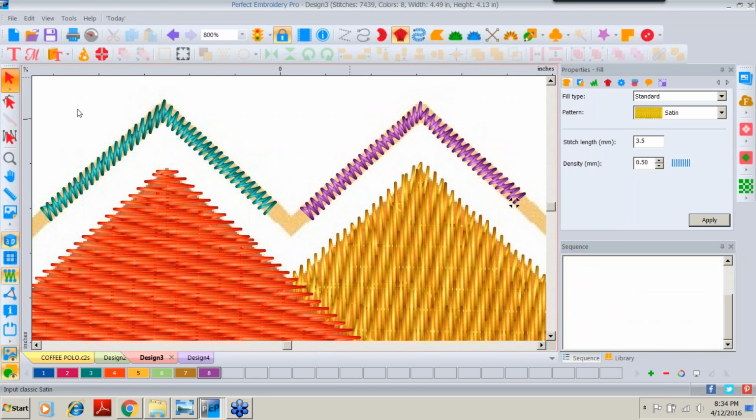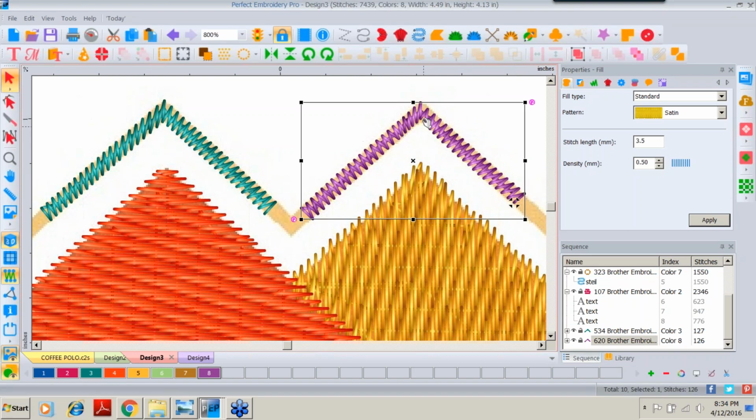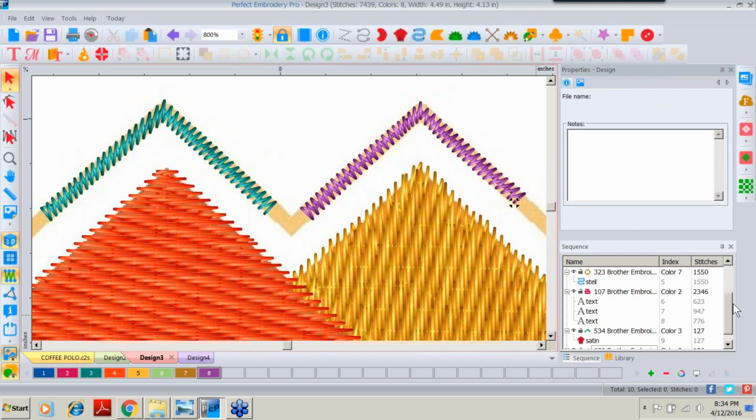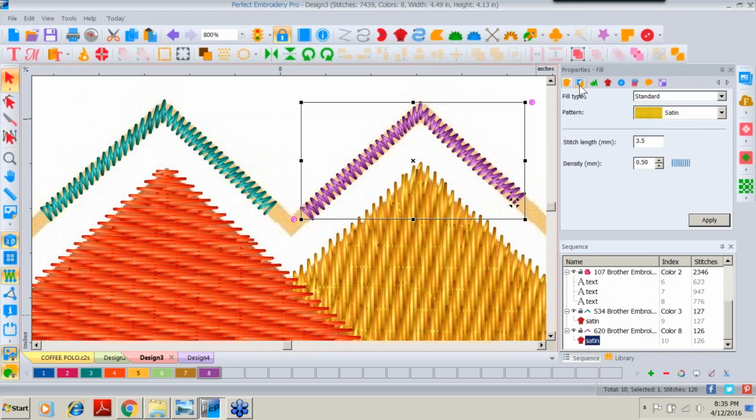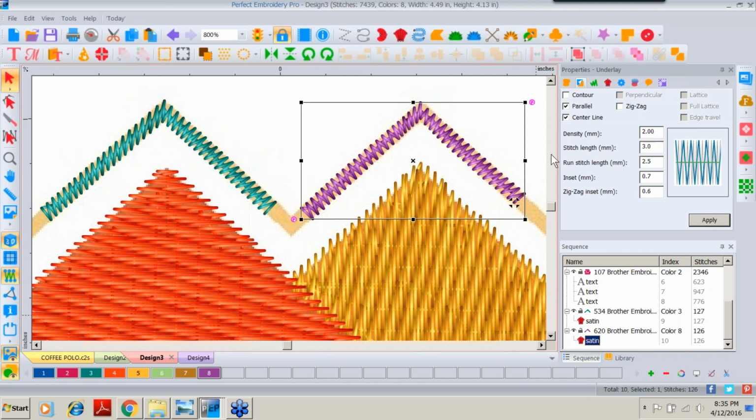They are very similar. In fact, if you were to look at them, you wouldn't necessarily know how they were created. If you take a look over here in our sequence view, you'll see that both of them are considered a satin stitch. They're not differentiated with a classic satin. The properties are the same for both. The underlay is the same for both. It's just the way that they are created.